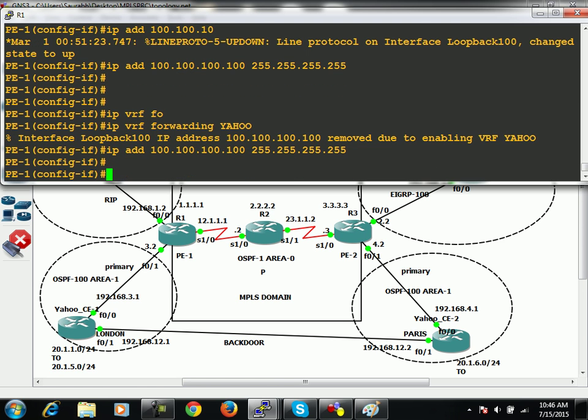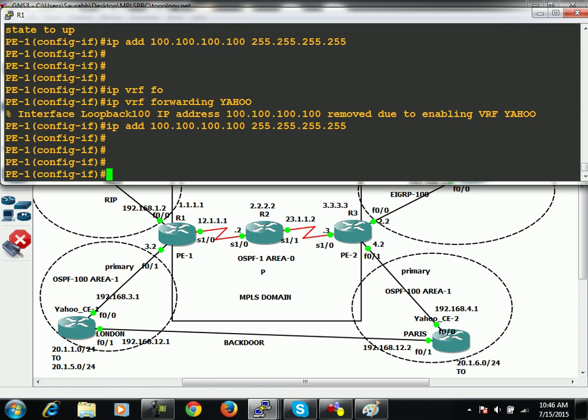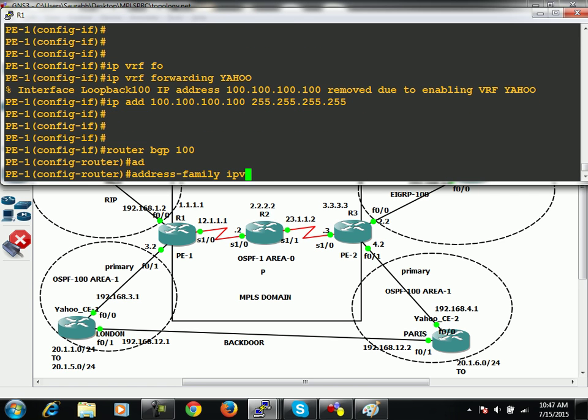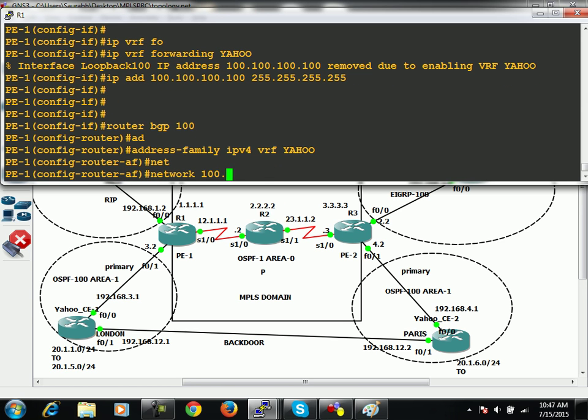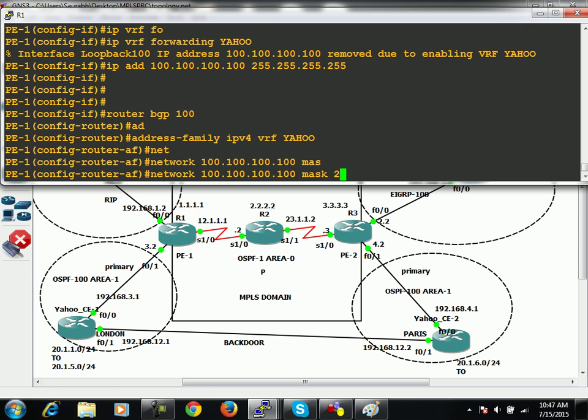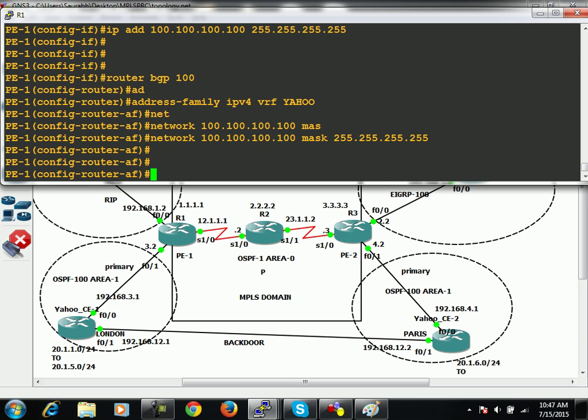Yahoo. Put it in VRF Yahoo, and then advertise it into BGP so that PE2 will start to receive this prefix. Otherwise PE2 will not receive it, right? If you do not advertise it into BGP. So do one thing: router BGP 100, address family IPv4 VRF name was Yahoo, and then say network 100 with mask /32.